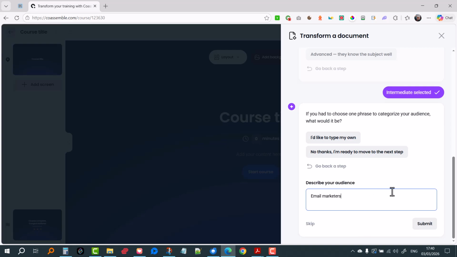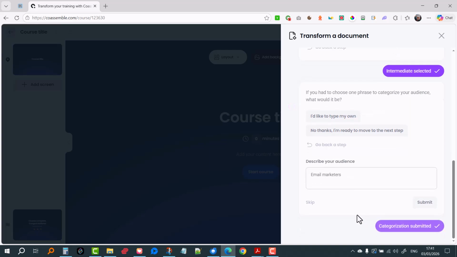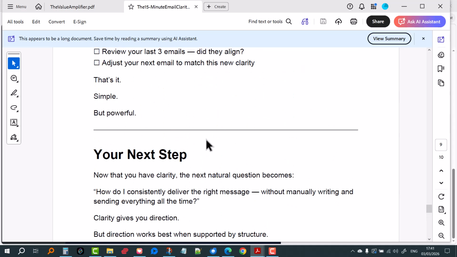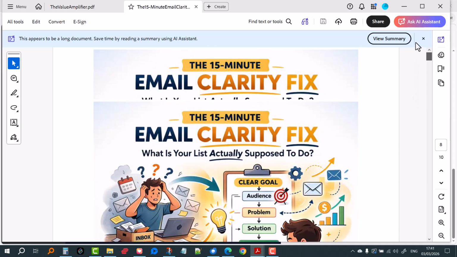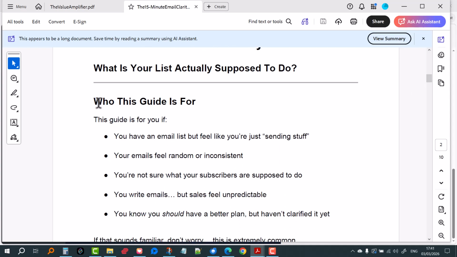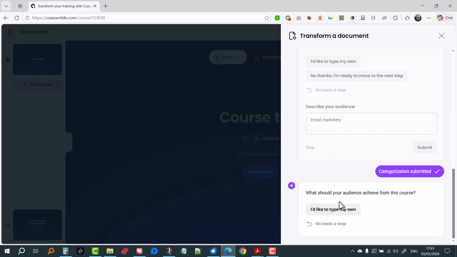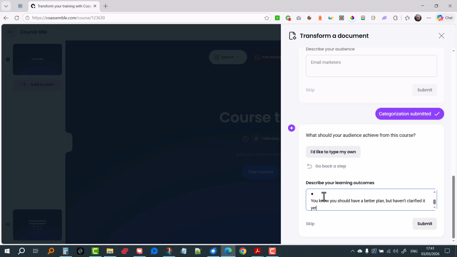Before, it did actually give me some categories, and I did this before with a different document. So email marketers, and that's who I'm going to put in there. Let's see, what would your audience achieve from this course? And if we go into the document, it is about getting a clarity fix for email marketing. So I'm going to go into the document and find right near the top here, I'm going to copy that. I'm going to go back to the course. I'm going to type my own thing and put that in there. Let's see what it does with that.